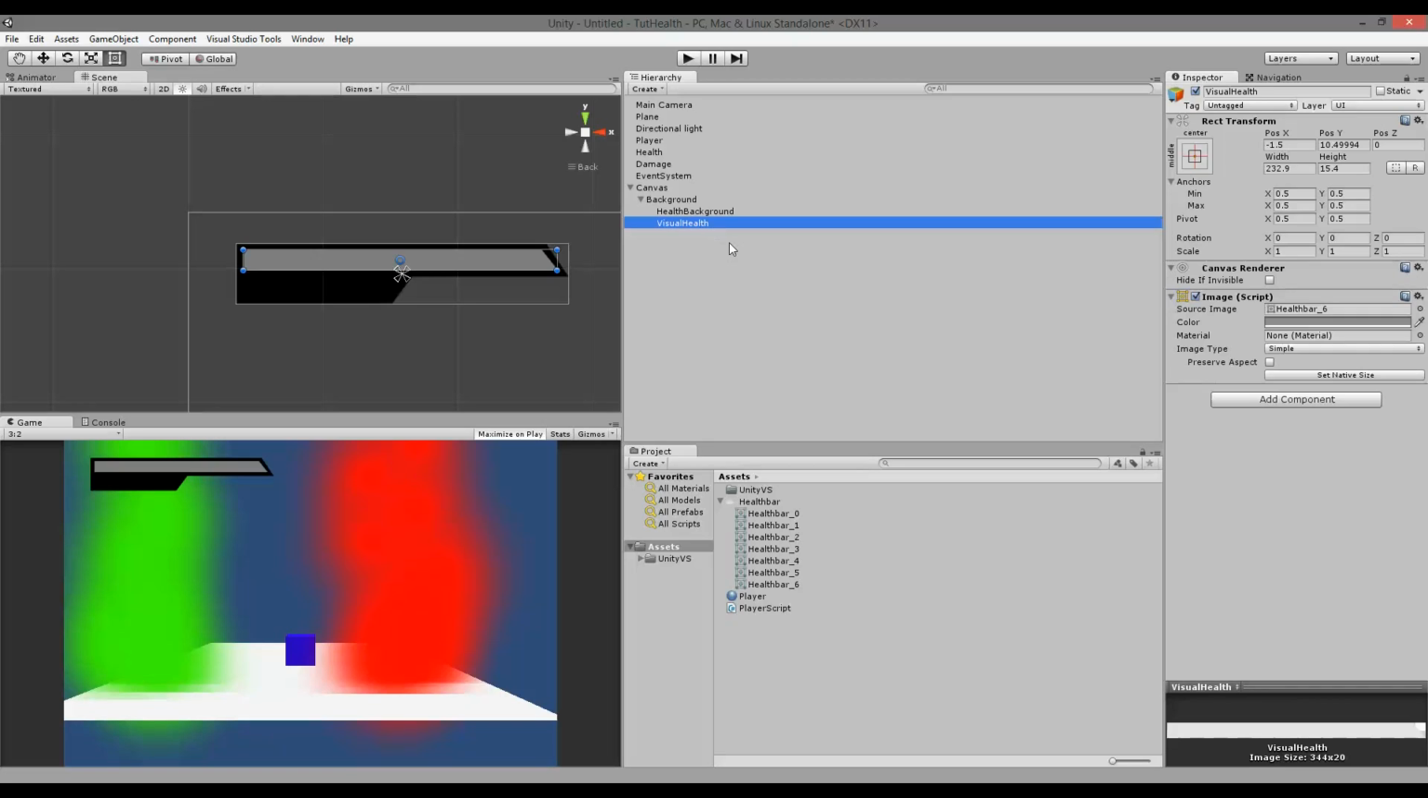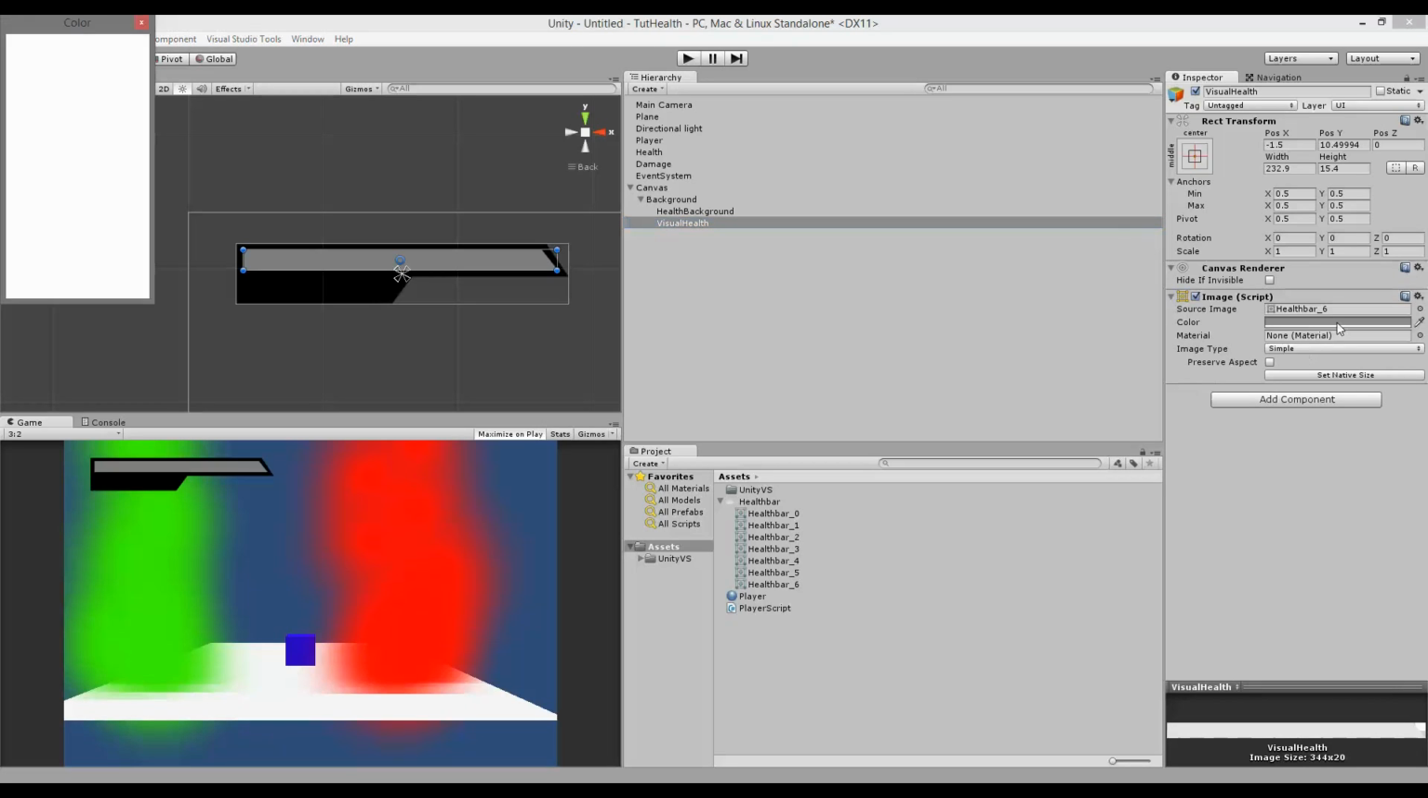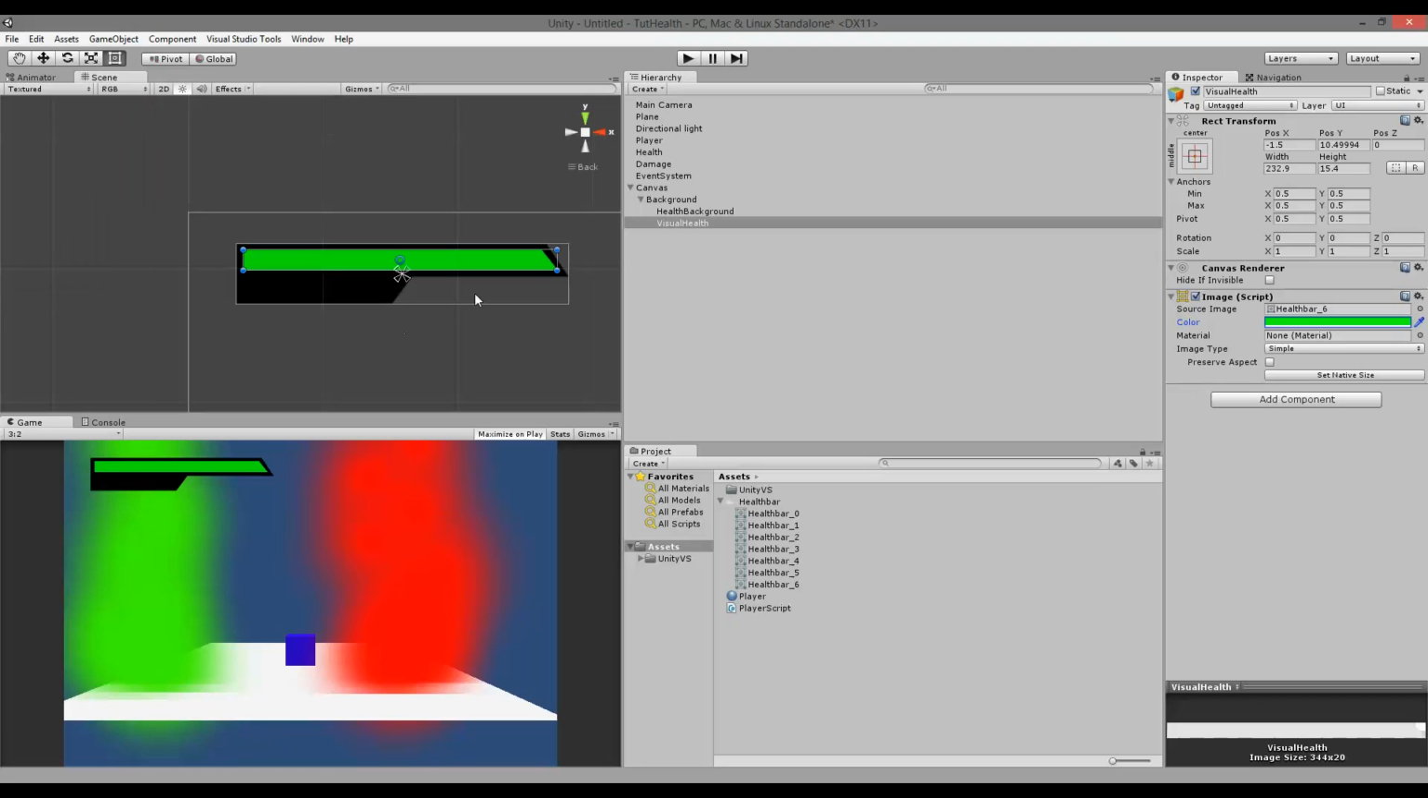So this is the visual part, and we want our health to be green, as standard at least, so click the visual health and just select the green color like this. So now it's starting to look like something. This visual health needs to be a child of the health background, so just drag it into the health background like this. So now the visual part is done so far.